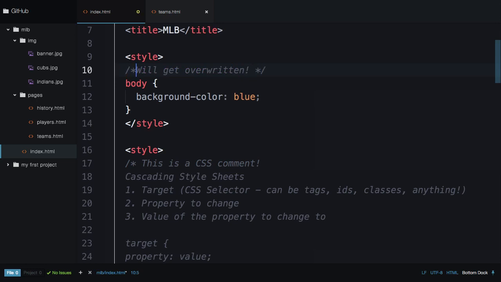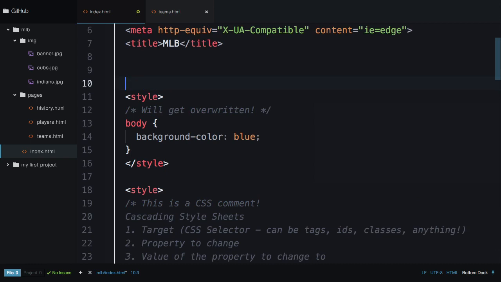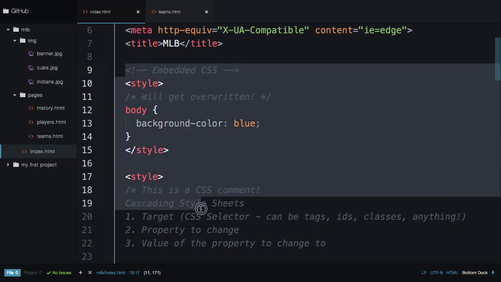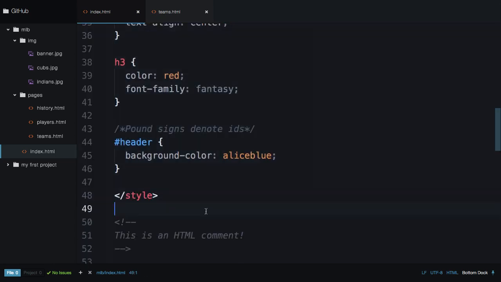Just so you see later on if you look at this. So, embed CSS. There we go. So this is how you embed CSS into HTML with these style tags.